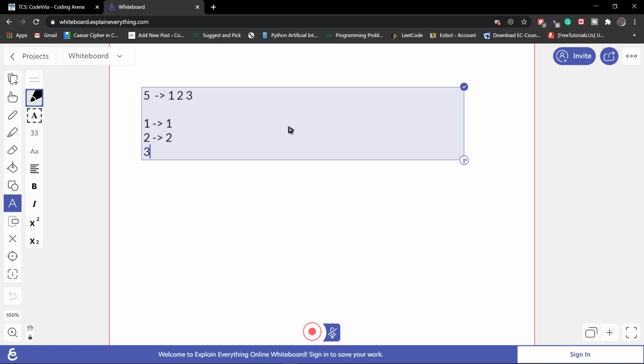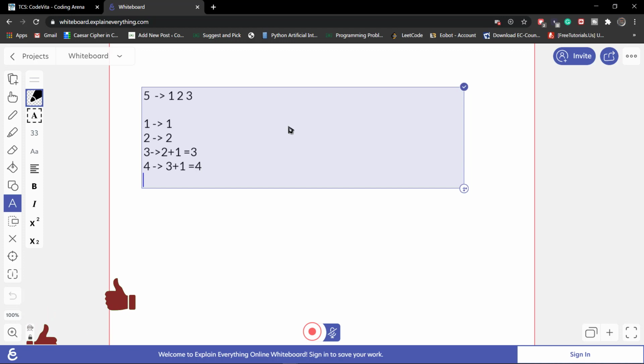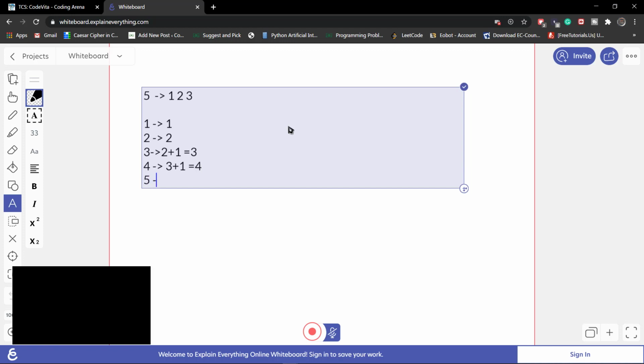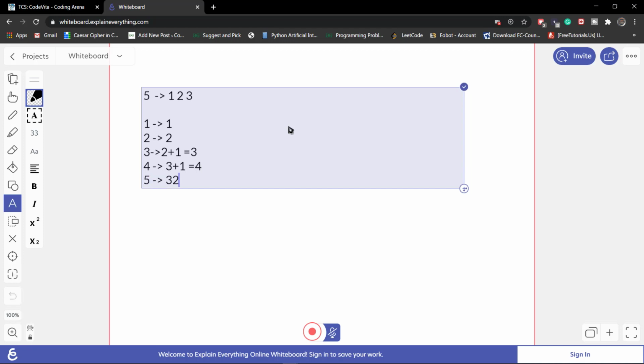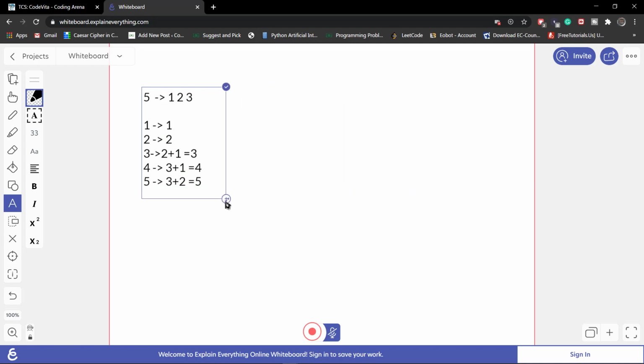And to create 3 rupees, we just need to add 2 and 1, 2 plus 1, and it will give us 3. For getting 4, we simply need 1 and 3, and 3 plus 1 will give you 4. And for 5, you just have to do 3 plus 2, and this will give you 5. So this is how our program is structured.